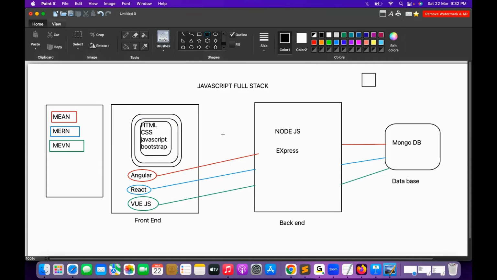If you want to become a MEAN stack developer or MERN stack developer, first of all, the prerequisites are HTML, CSS, JavaScript, Bootstrap. Then specialization in the front end, backend, and database. Only in the front end do you have to specialize: take Angular or React or Vue. Backend is common, database is common.